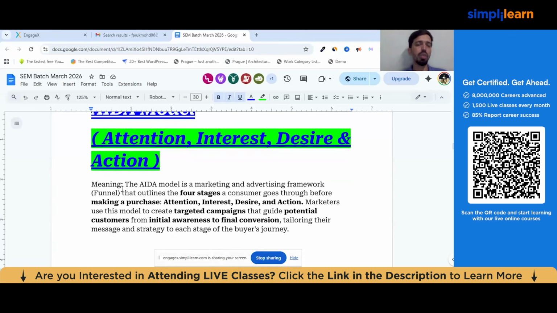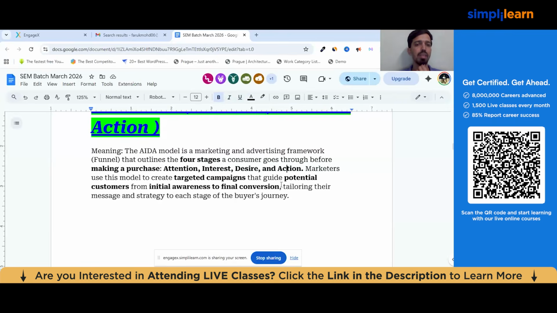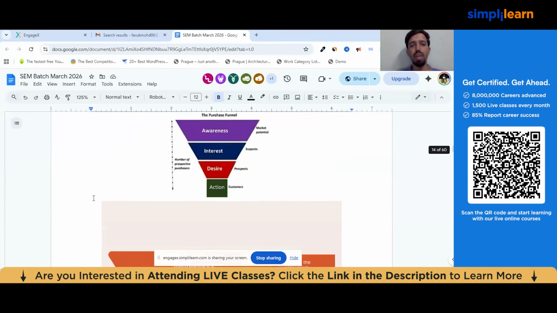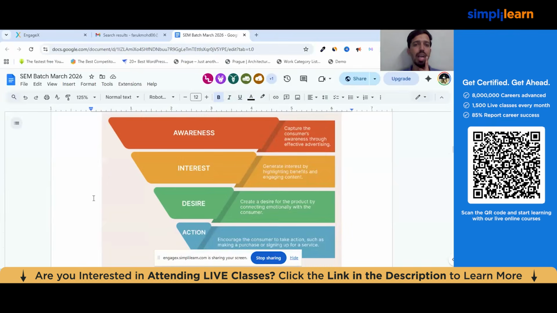Let us try to understand, because in marketing you need to understand how you pull the traffic from the audience, how you pull that interest. That is very important to sell. The AIDA model is a marketing and advertising framework that is also called a funnel. It outlines the four stages a consumer goes through before making a purchase, which are attention, interest, desire, and action. Marketers use this model to create targeted campaigns that guide potential customers.